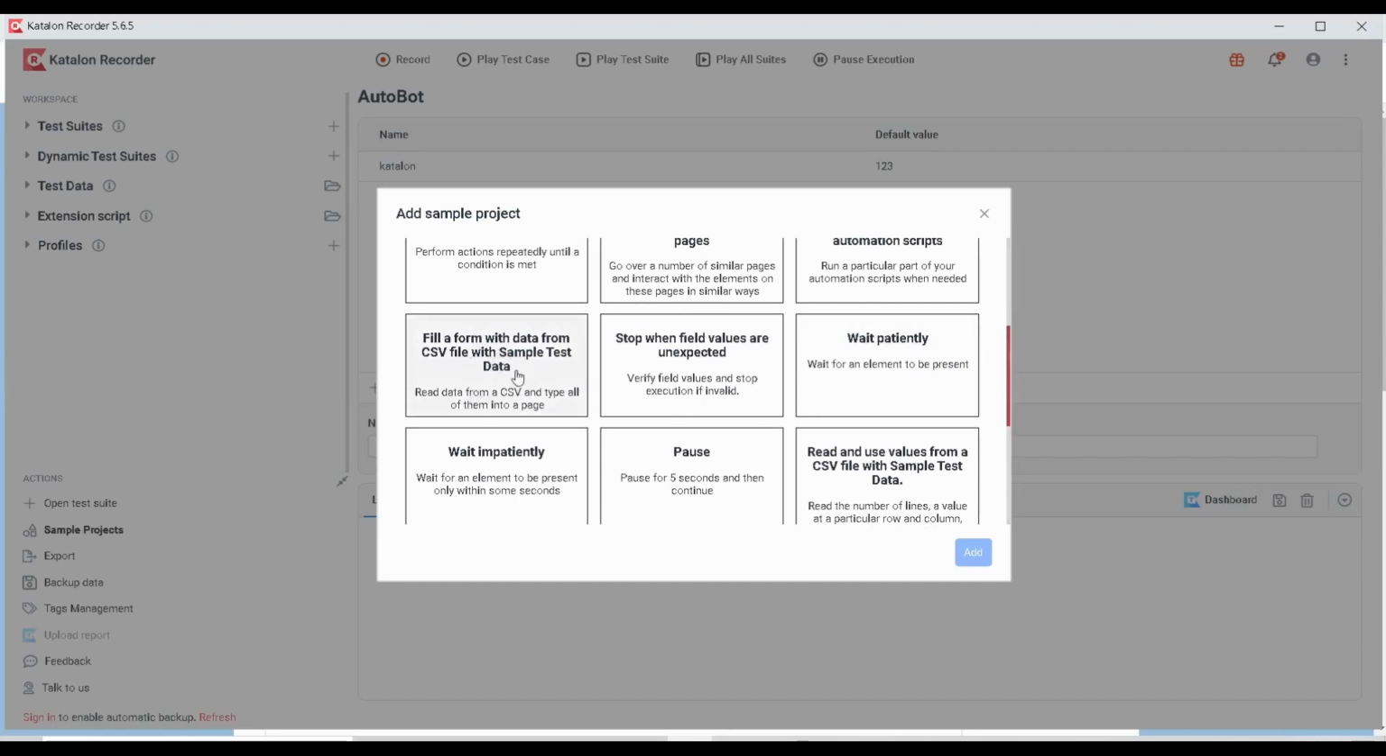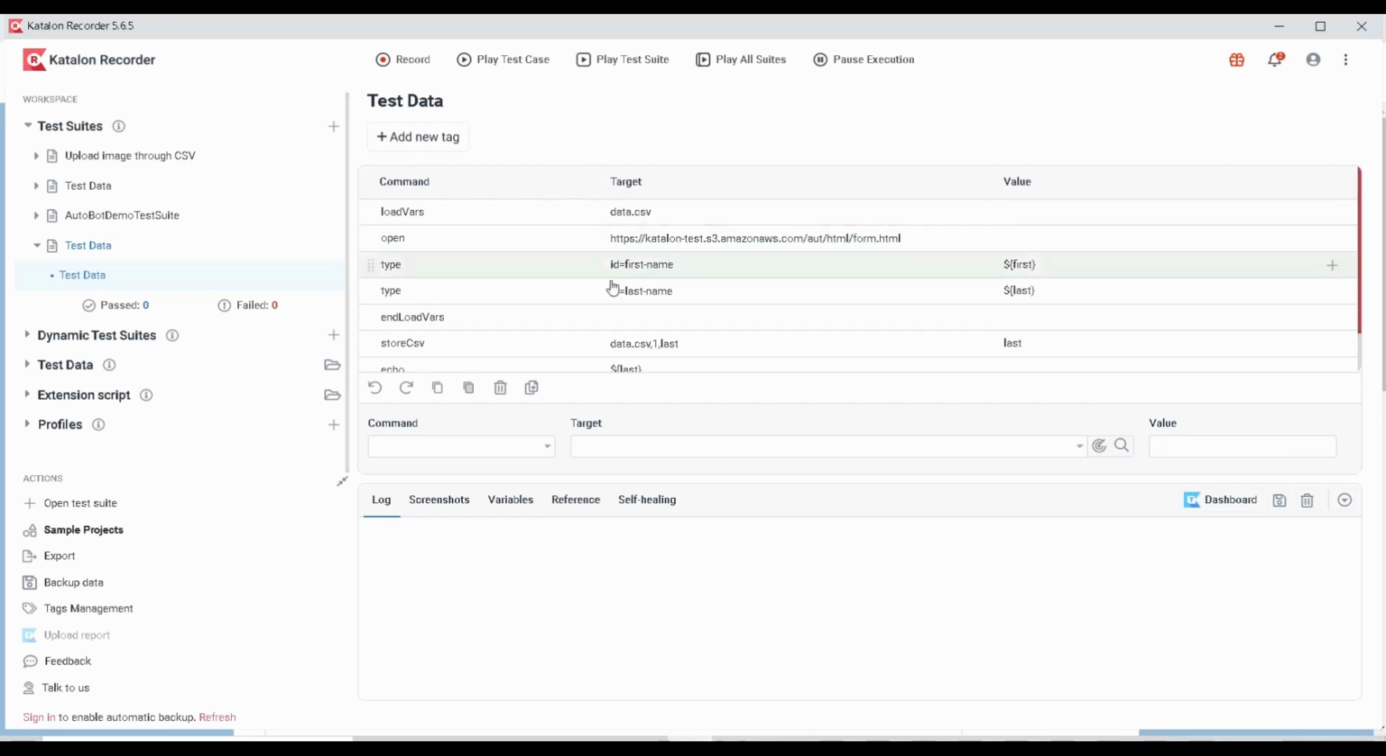Okay, so let me open this particular sample one. It will help you to understand how we are calling the test data in the project. Let me click on this, click on add. If you click on add, it will automatically be added as a new test suite. This is the test suite, and you can see one test data test case is there. At the first step, you can see load vars variables, and here you have given a target, Data.csv. From where are we getting this target?